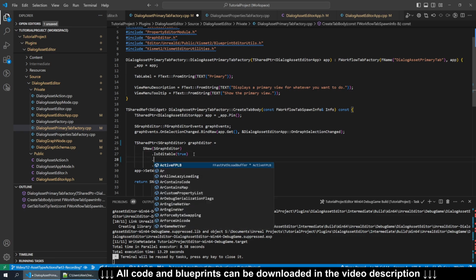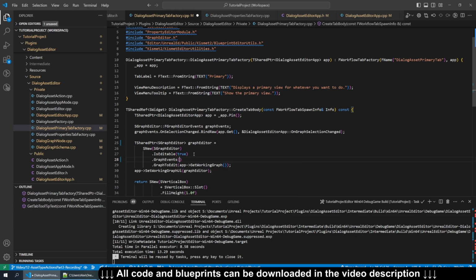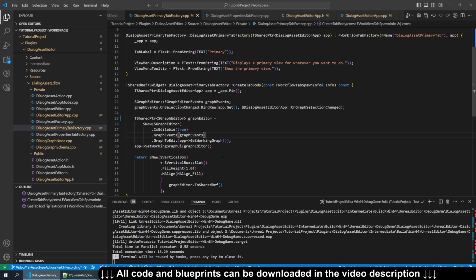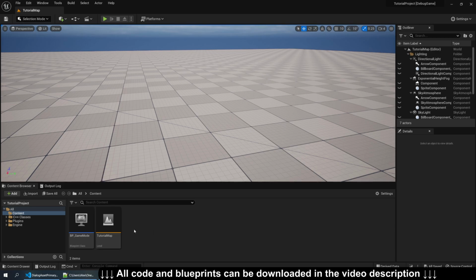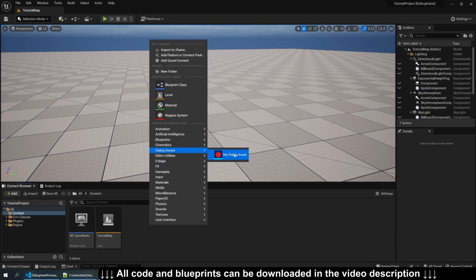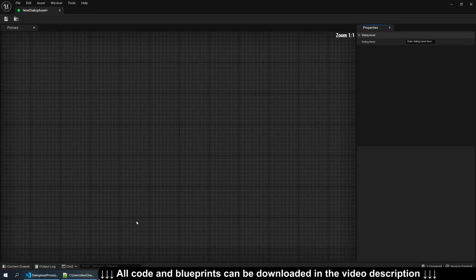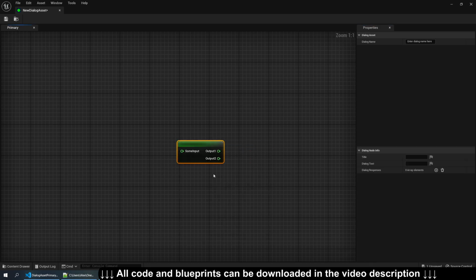So let's do that real quick. So .graph events, give it the graph events. And there we go. We should now be able to edit the details on our nodes. Let's build and run and see. And that builds. So if we right click and create a dialog asset, I can open that up. I can right click and create one of our nodes.